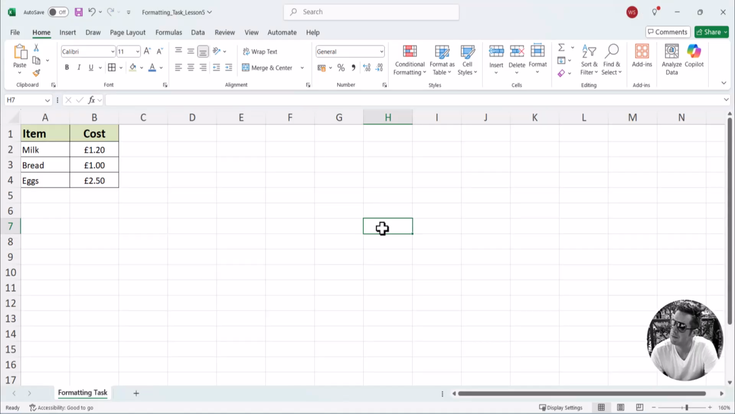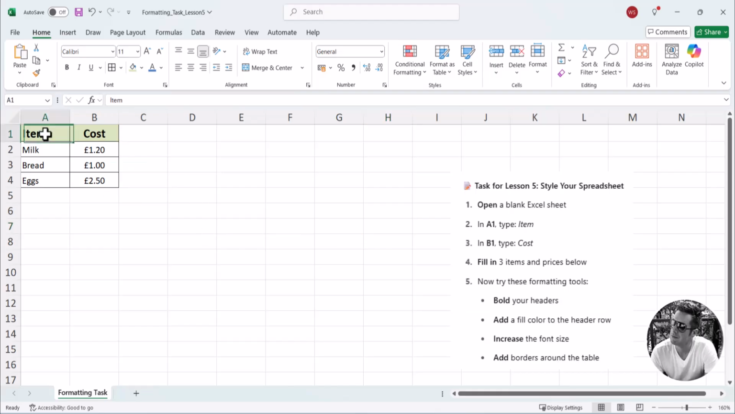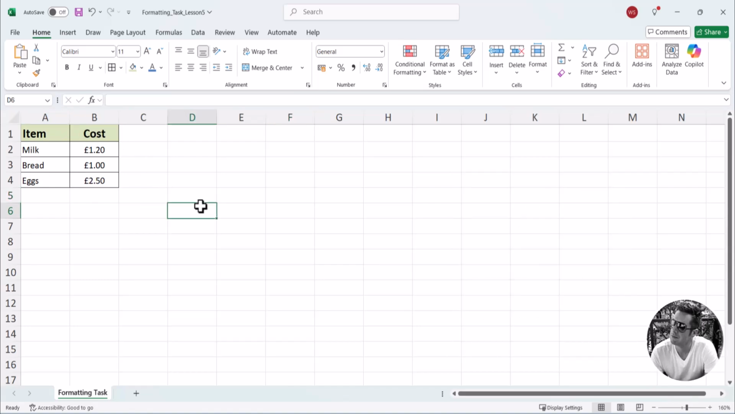Here's a quick task to try right now. Open a blank Excel sheet. In A1, type item. In B1, type cost. Fill in 3 items and prices below. Okay, now try these. Bold your headers. Add a fill color to the header row, increase font size, and finally add borders around the table.